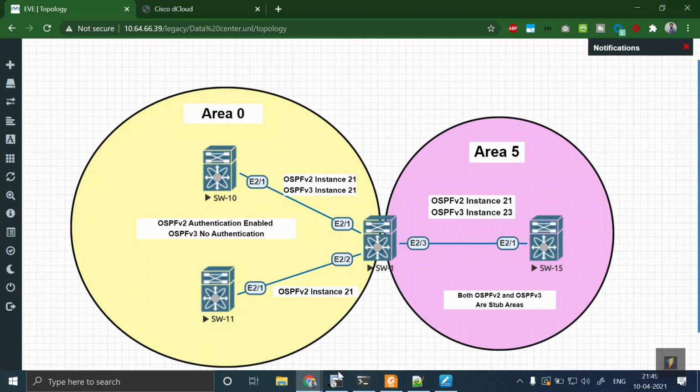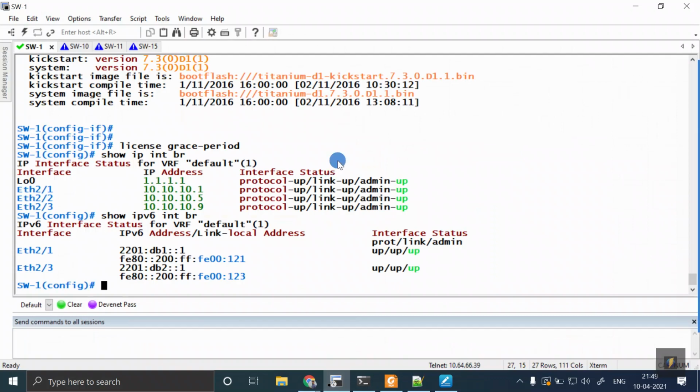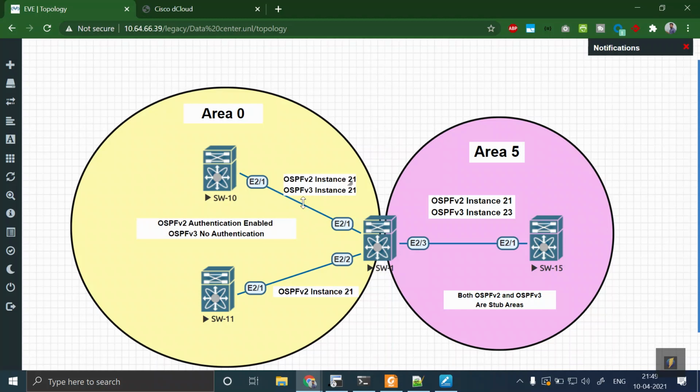So I've already configured the IP addresses. You can use any IP addresses you want, but I have used the 10.10 space with /30 as my subnet, right? So that's there. And on the IPv6 side as well, I have configured IPv6 on two interfaces on my ABR, which is 2/1 on this interface and 2/3. Cool, because I really don't want IPv6 here, so I have not configured an IPv6 address.